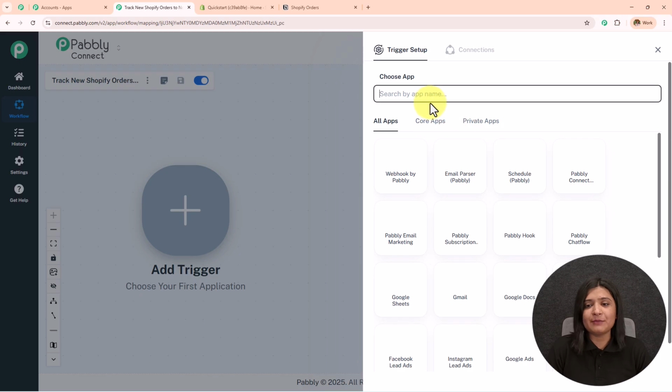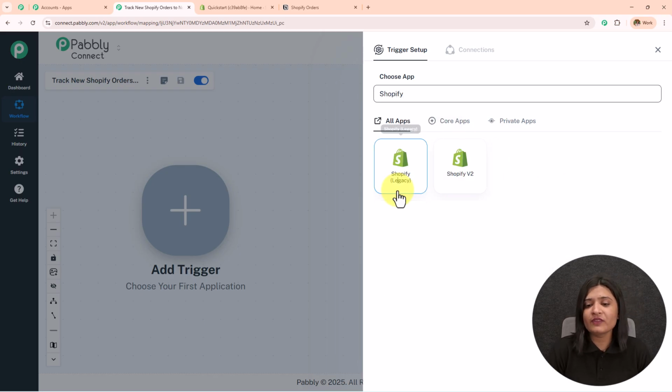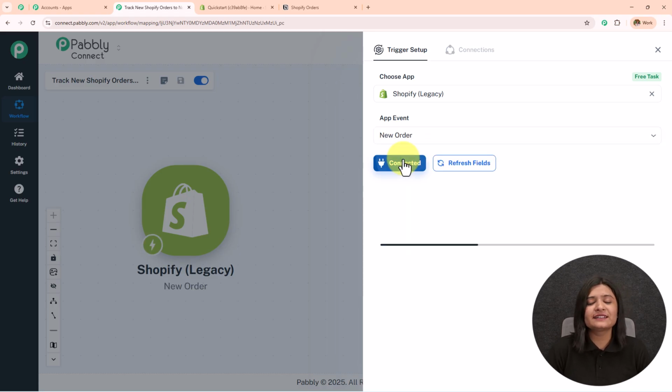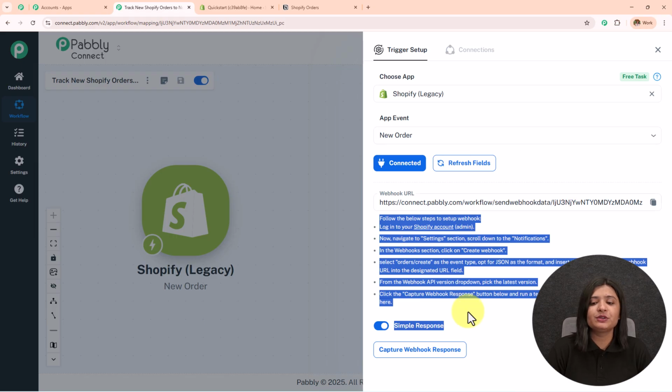Here in my trigger application, let me quickly take Shopify. And in my trigger event, I'm going to select it as new order and then click on connect. So now I need to make a connection between Shopify and Pabbly Connect, for which a webhook URL is provided to me, and this webhook URL is going to act as a bridge to connect my Shopify with Pabbly Connect. I'm going to follow the help desk given below and build this connection.